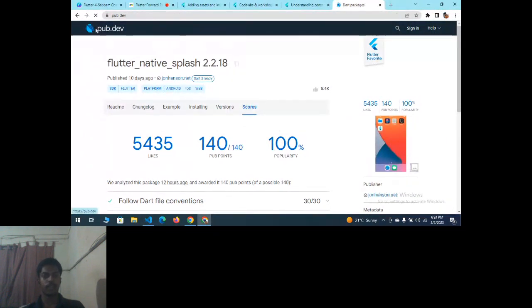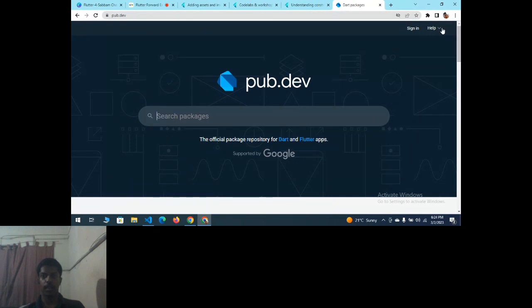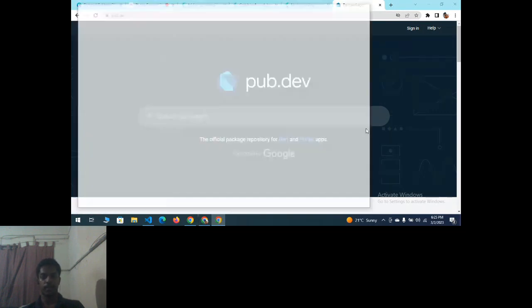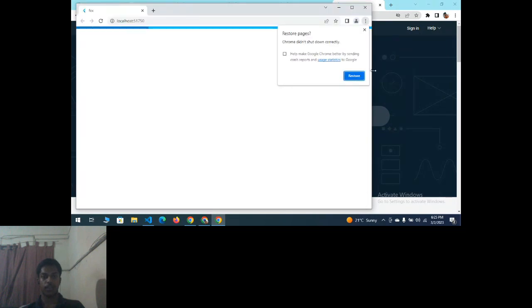This is a splash screen, and if you want any help, you can refer to these articles. If you have any errors in Flutter packages, or any problem with Dart or with searching for packages in pub.dev, you can simply refer to these articles. Here I think the output is being loaded.